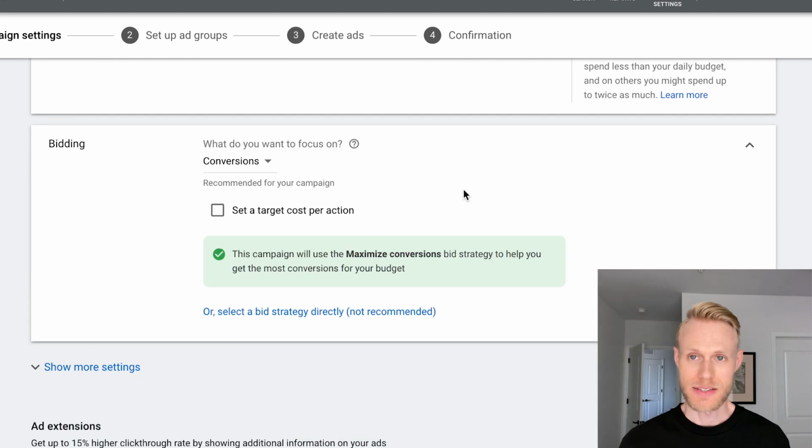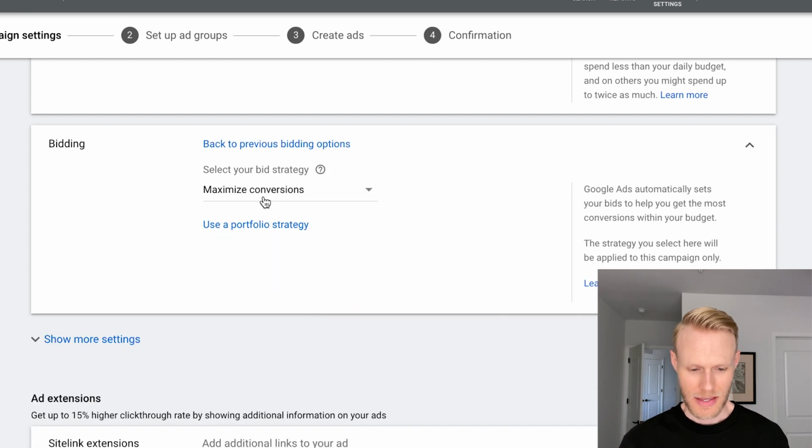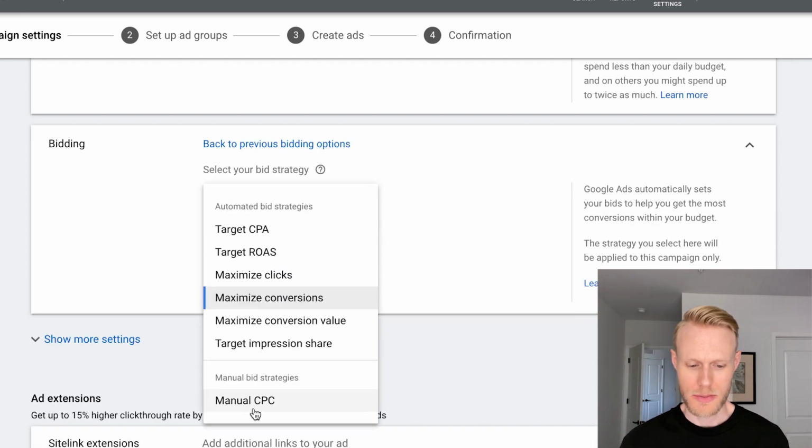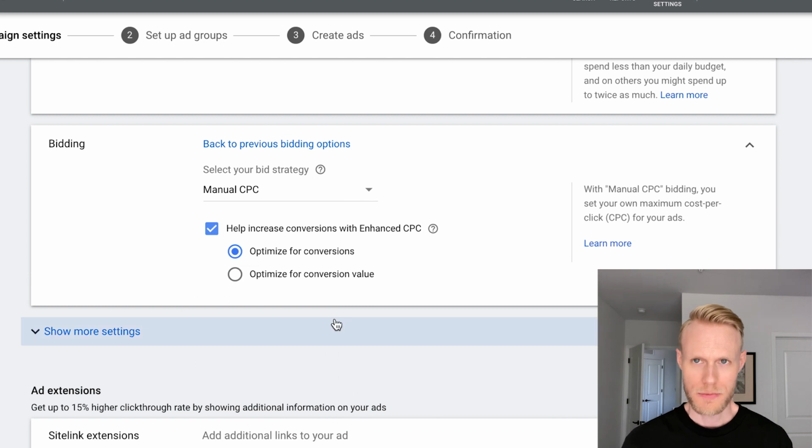Now for bidding, this is important to the setup. We want to go ahead and go down here and select a bid strategy directly. And we want to select manual CPC. Now, one of the benefits of doing single keyword ad groups is you can adjust the bids at a very micro detailed level. And if you're letting Google take over with their AI as far as changing bids and doing different things, you're no longer in control of those bids. And that's the whole point of doing single keyword ad groups.